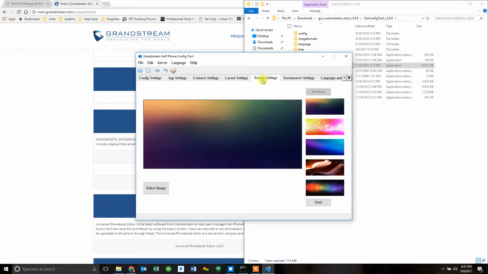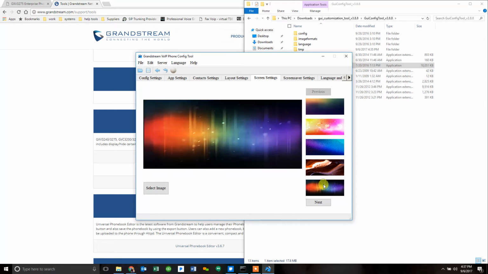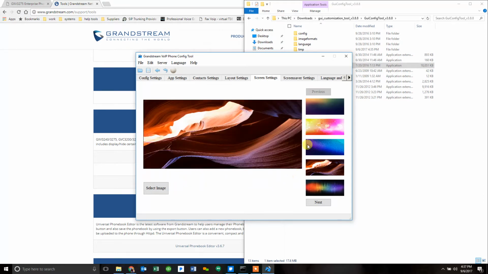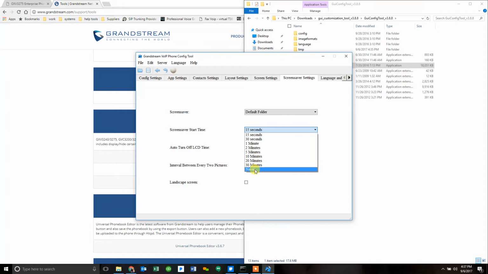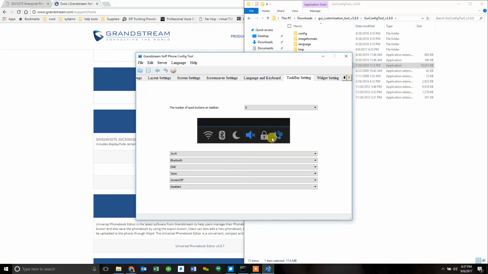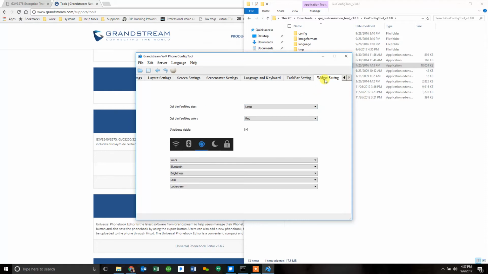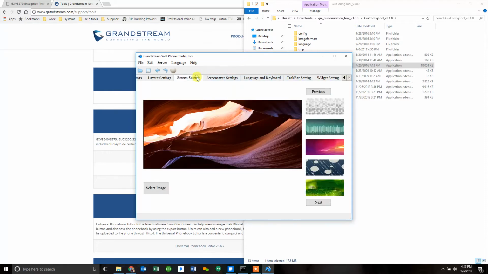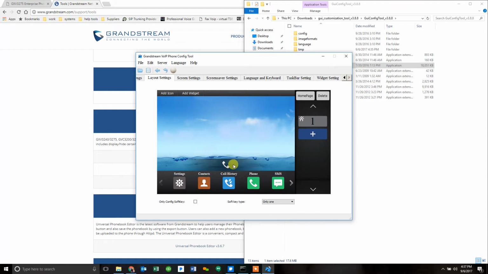And then we're going to go to screen settings. I'm going to change the background. Let's go with the desert. And well, that's just on the page. We're going to go to screensaver. I'm going to turn the screensaver off because I don't like it. And language, we can change the language. We can set the taskbar, what we want it to look like, what's on it. We can change different widget settings. In the end, I bet these two right here are the ones you'll use the most, the background and what buttons you want.